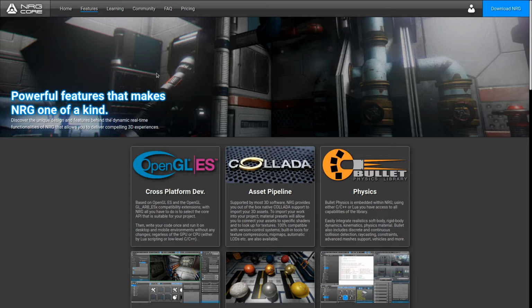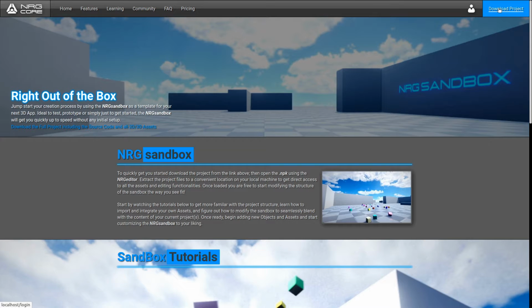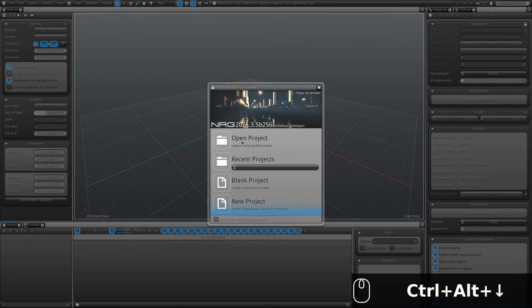Once you're ready to get started, head over to nrgcore.com and under Learning, Demo Projects, NRG Sandbox, grab a copy of the NRG Sandbox by clicking on the upper right corner link. Next, repeat the operation for Learning, Microgames, and MicroBots, once again located on the upper right corner. Click the link to download the microbots.zip file that contains all the assets that will be needed for this particular tutorial. Next, decompress them at a convenient location and head over to the Energy Editor.